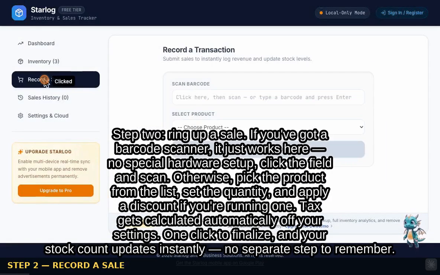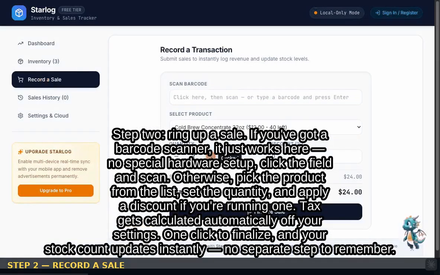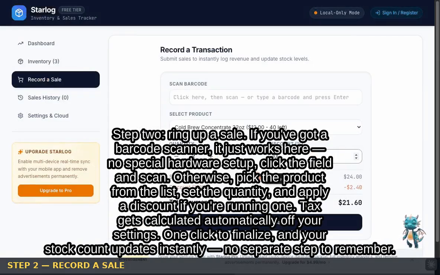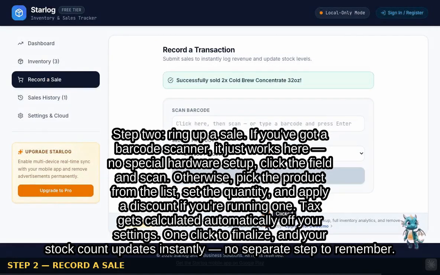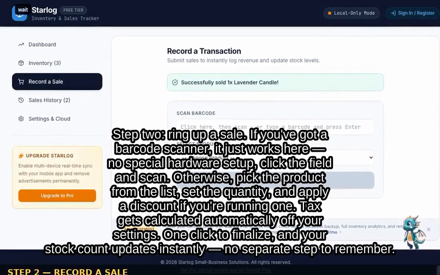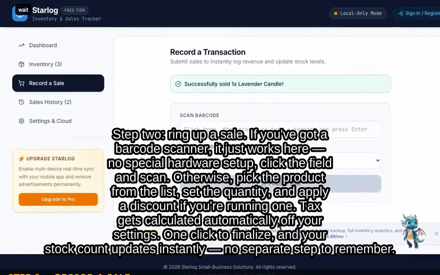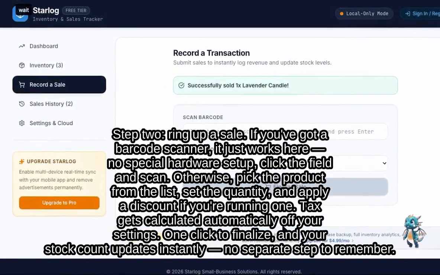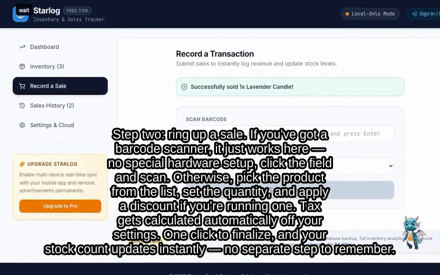Step 2. Ring up a sale. If you've got a barcode scanner, it just works here. No special hardware setup. Click the field and scan. Otherwise, pick the product from the list, set the quantity, and apply a discount if you're running one. Tax gets calculated automatically off your settings. One click to finalize, and your stock count updates instantly. No separate step to remember.